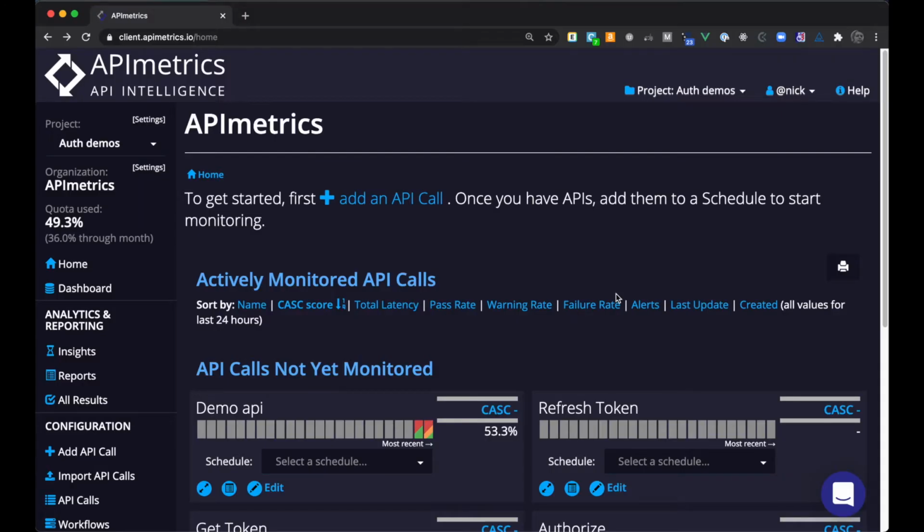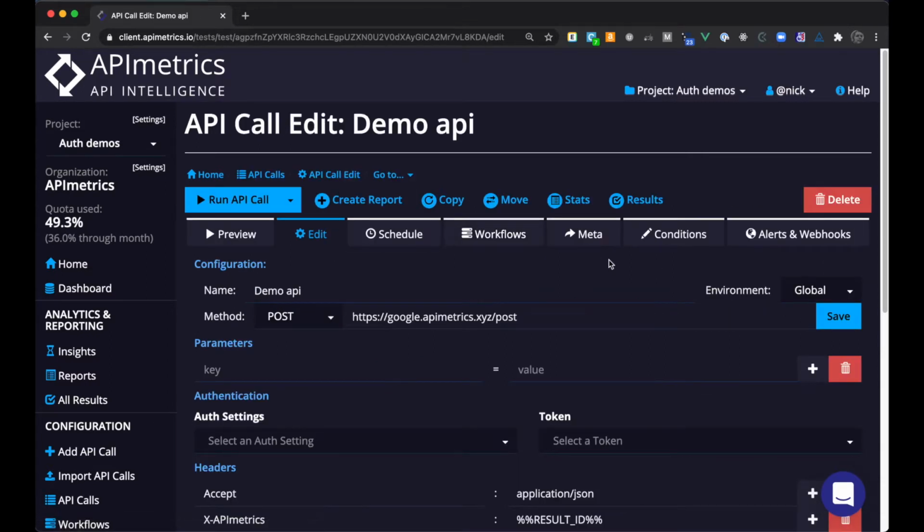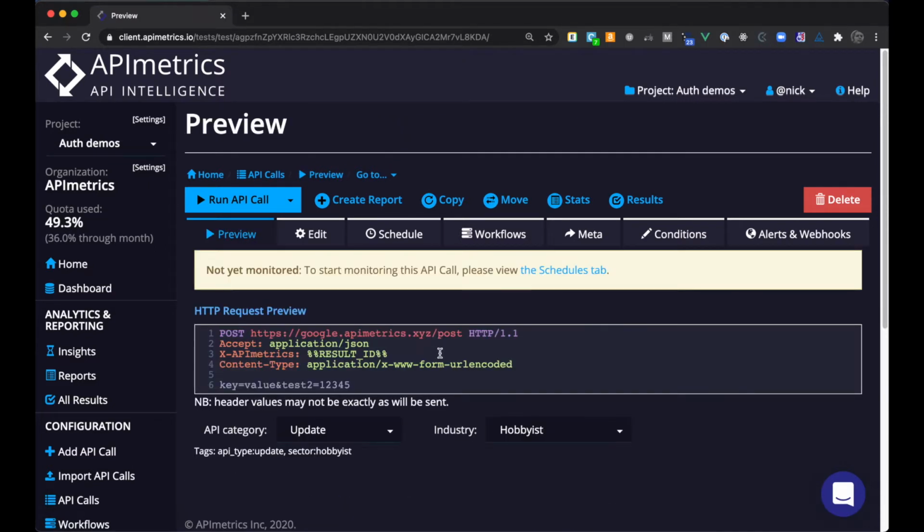In this video we're going to cover the API edit pages and the alerts and settings you have available to you. So if you edit an API call, you see the API call edit page, which we covered in a different video. We also have a preview page. This shows you what the request looks like.